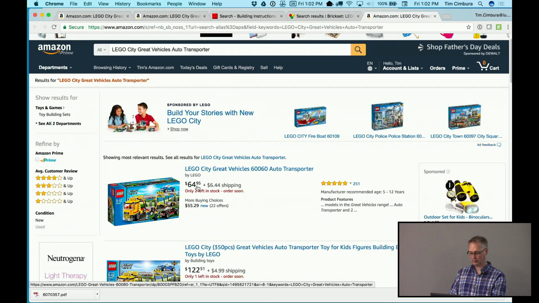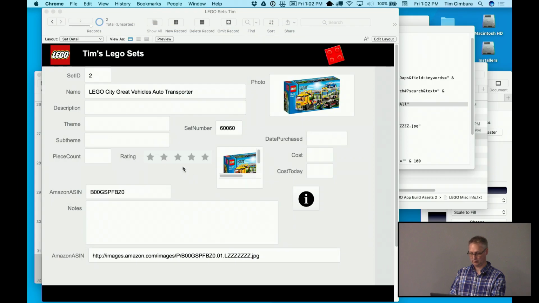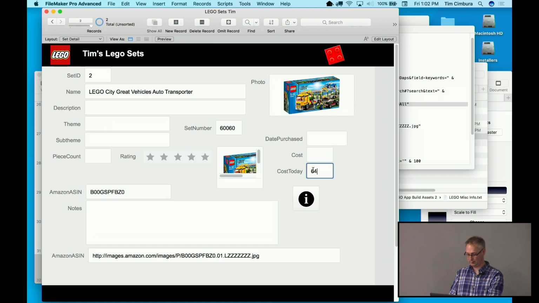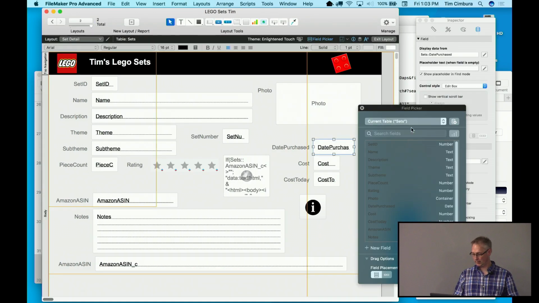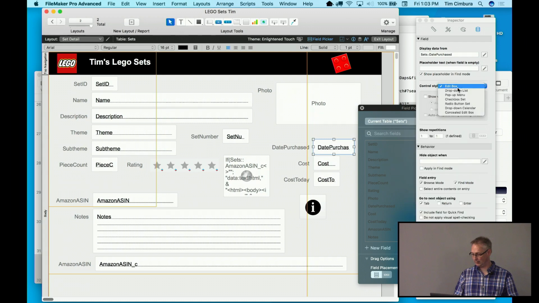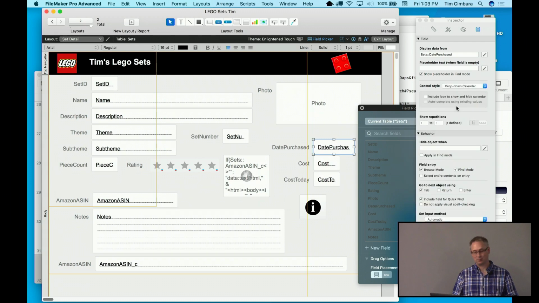So it's currently $64.95. I can enter that information into the cost today. And it probably was originally $29.95 or something. Lego sets are intentionally out for just a short period of time, and so they go up in value as soon as they are not available anymore. And then you could enter the date purchased on here. To make this a little bit nicer as well, you could click on the date purchased and make that a drop-down calendar.